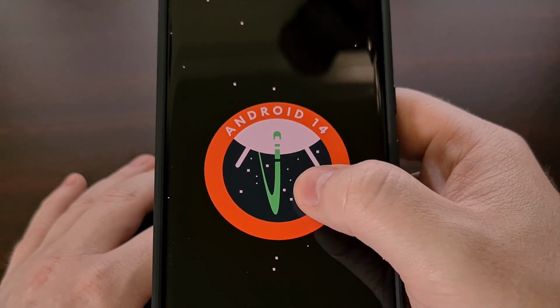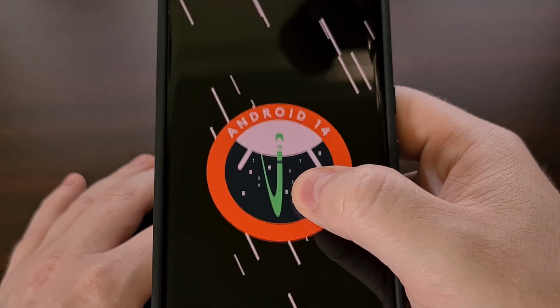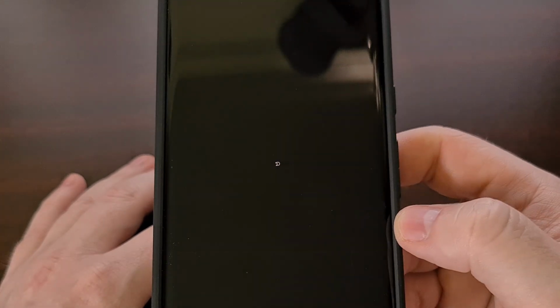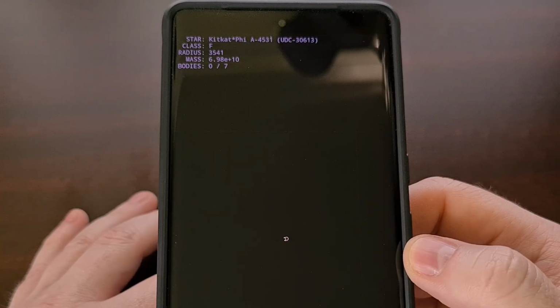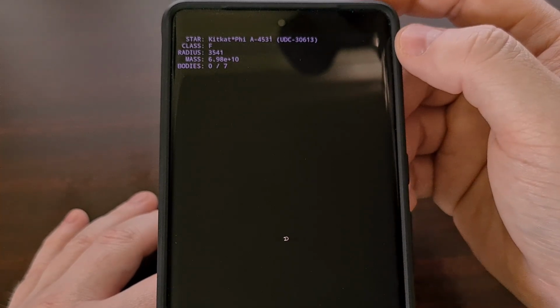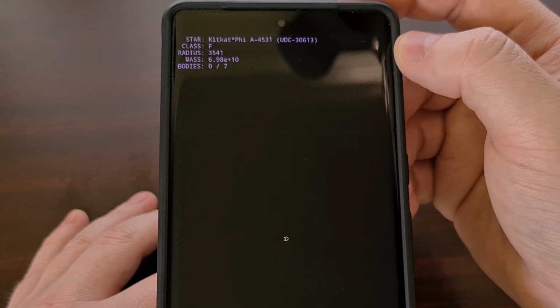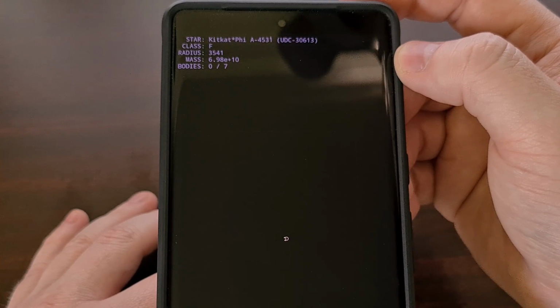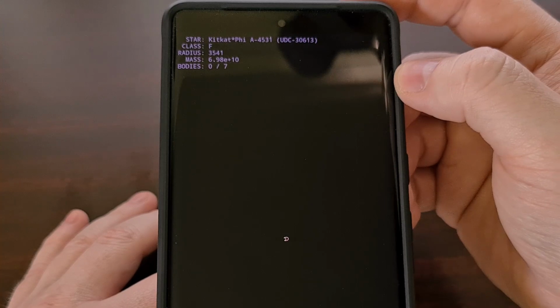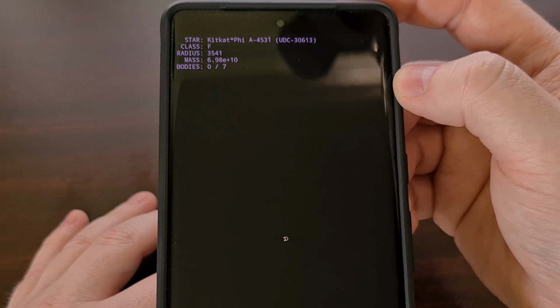Now we're going to tap and hold on this logo until you see the stars zoom by and the logo takes off. And this is where the space exploration begins. This little thing right in the center of the screen is the ship that we can control. Up at the top, we have some details about the star that we're near, the class, our radius, the mass of the star, and how many bodies are surrounding that star.